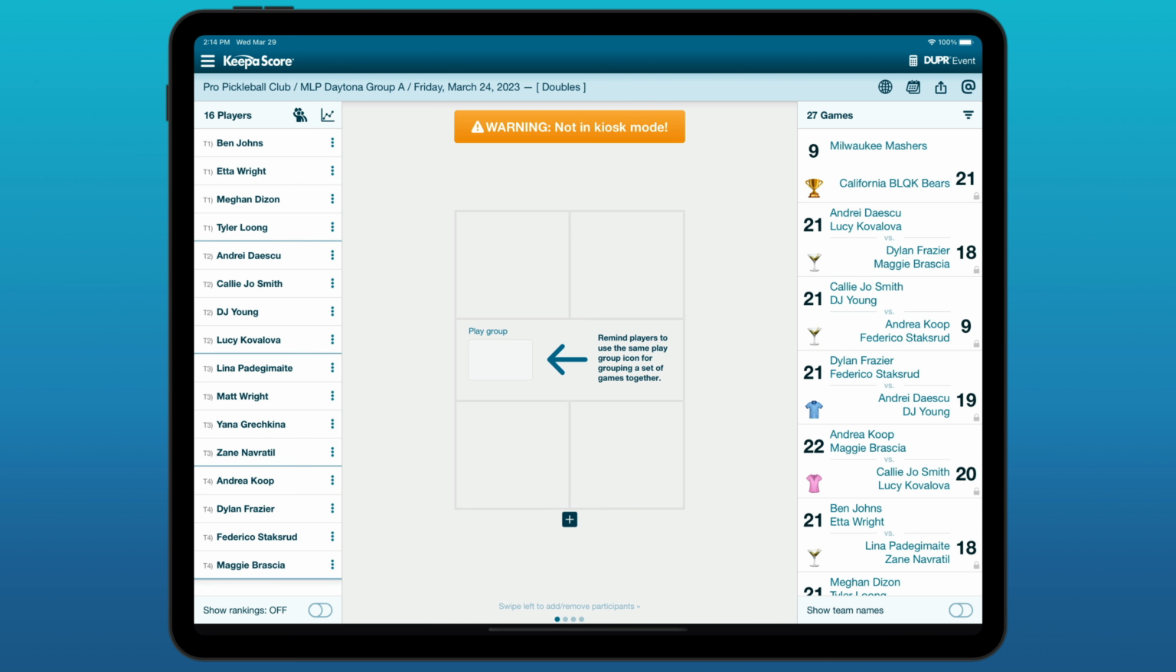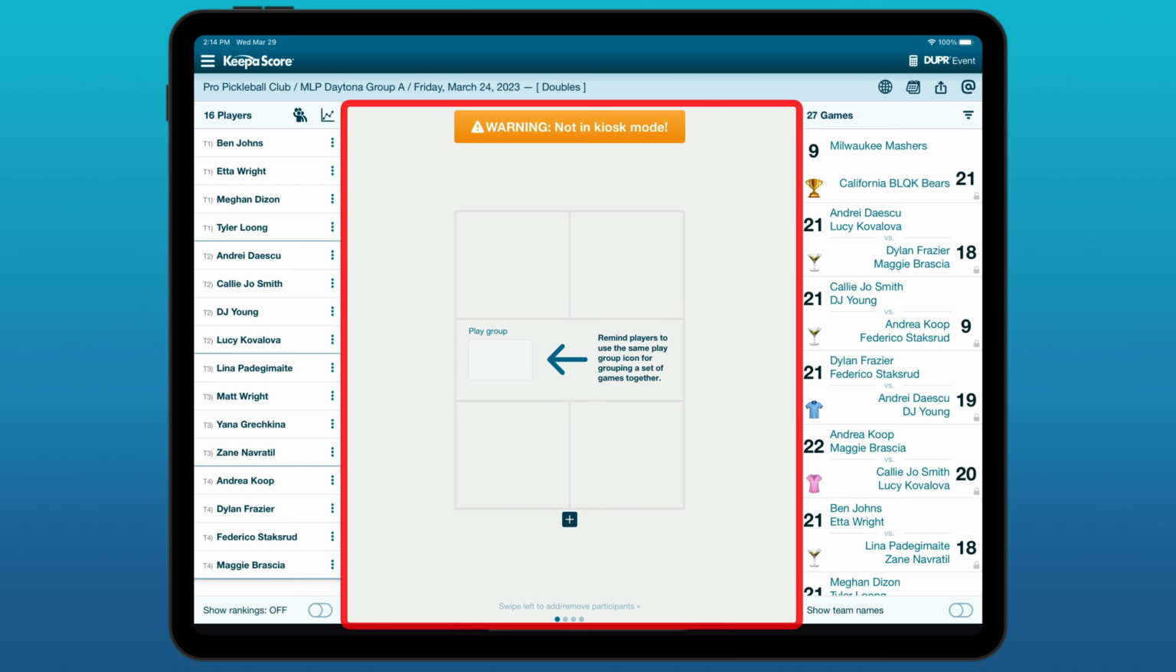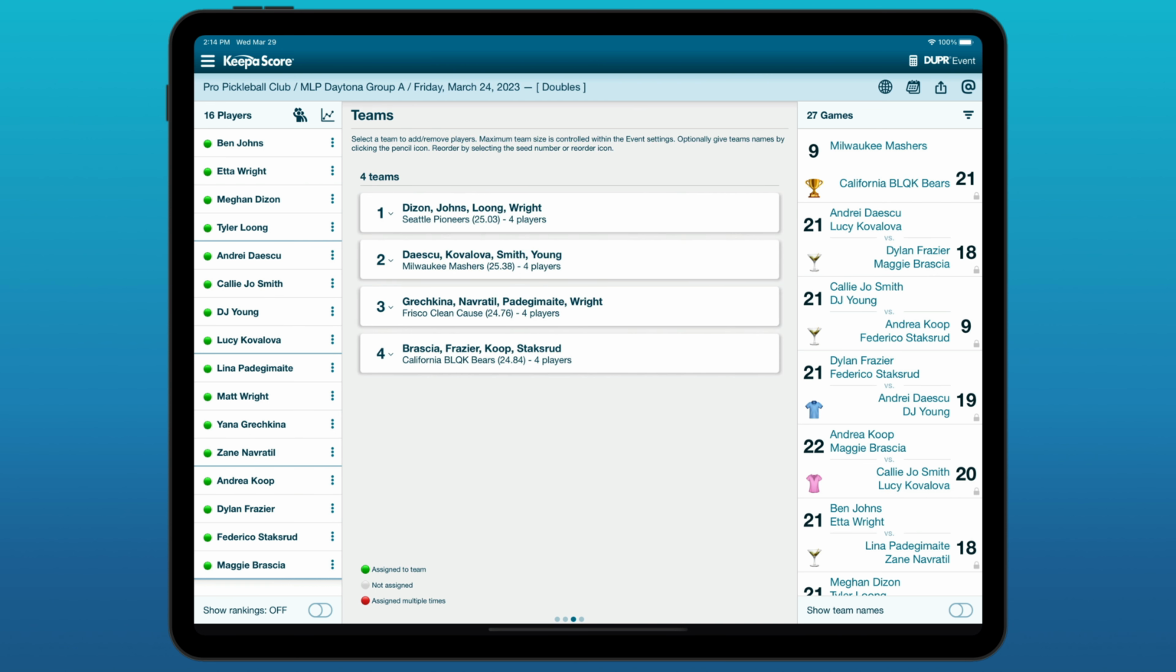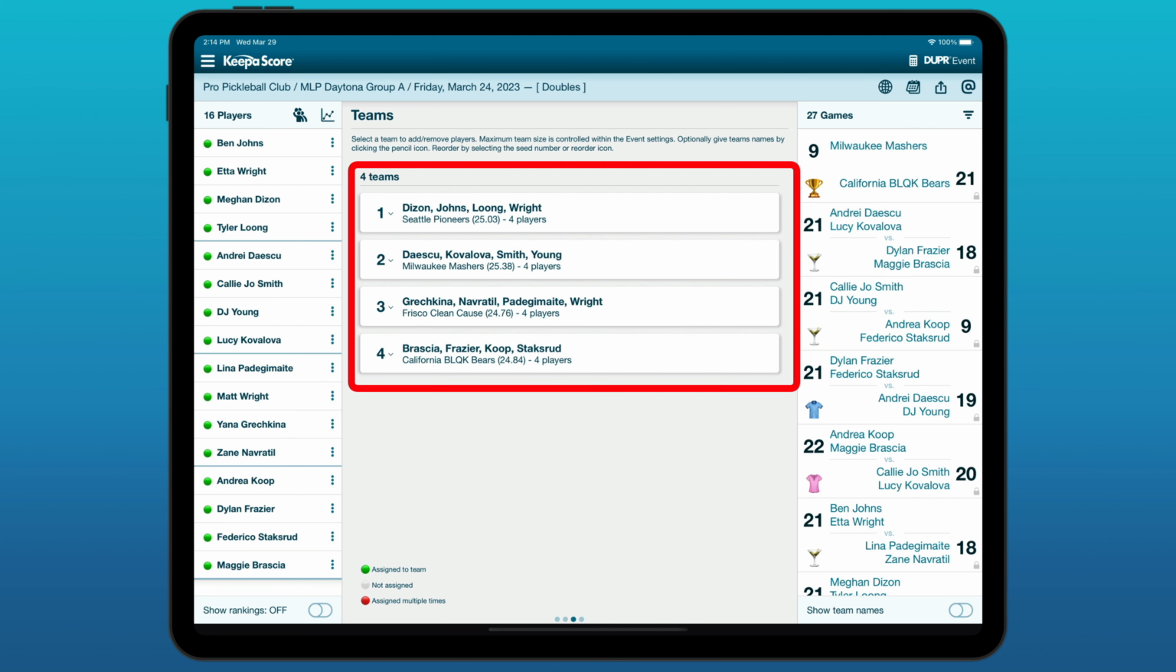Now that they're divided, we've got Ben Johns, Etta Wright, Megan, and Tyler, which I believe are the Seattle Pioneers. If you want to see where teams are set up, we can do that down at the very bottom. Those 4 dots tell us that we can swipe this in order to see the 4 primary areas. That is the game capture that we have right here. And then when we swipe, we've got the participants. These are all the players that you've loaded for this particular event. You've got the teams, which we can see clearly right here.